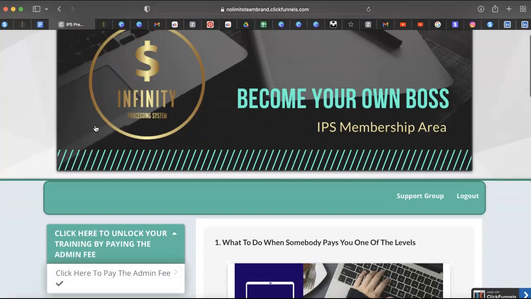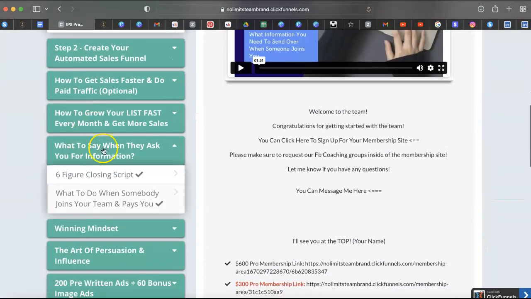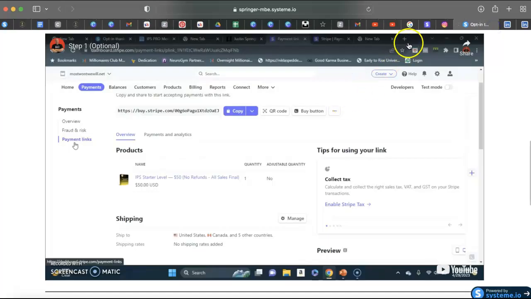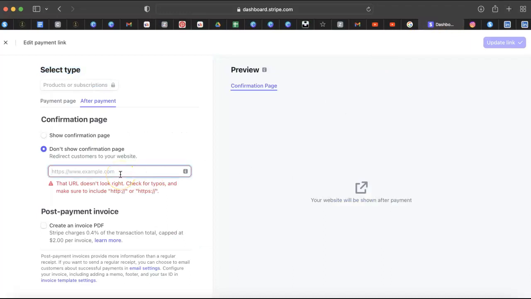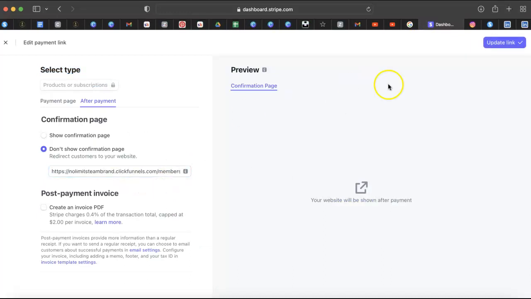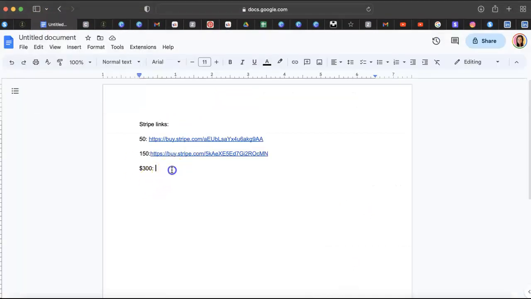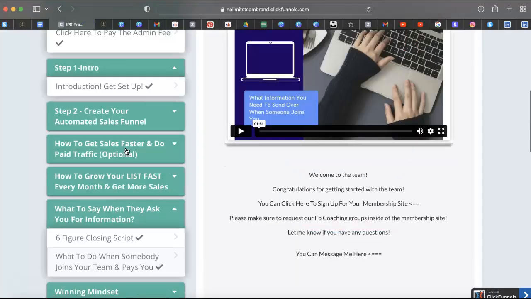So we're going to go back to our back office, is what we call this. We're going to scroll down to what to say when they ask you for more information and what to do when somebody joins your team. Okay, so we're going to do the 300. We're going to copy that. Go back into our Stripe. We're going to click it right there. And don't forget to update the link. And then it's good. So then this is right here, you're going to copy this. This is the one you're going to give to IPS when you give them your pay buttons. I like to save them here. And that's it.